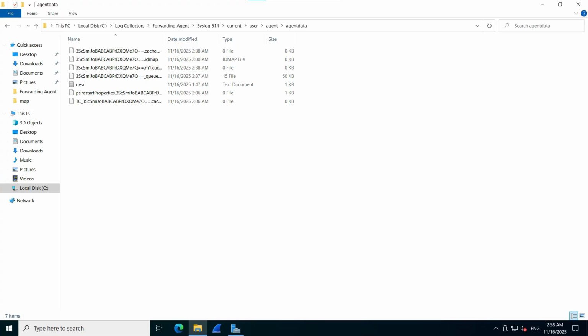And here's the important part. Yes, you can delete the agentdata folder, but you absolutely should not delete it if Logger is delayed or currently catching up. If you delete it while Logger is behind, congratulations, you just deleted all the buffered logs. Your SIEM will have gaps, your SOC will scream, and someone will ask, where did the last 30 minutes of logs go? And the answer will be, you deleted them. So unless you enjoy chaos, leave agentdata alone.